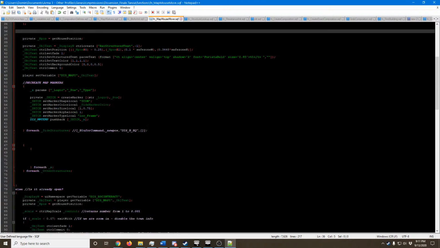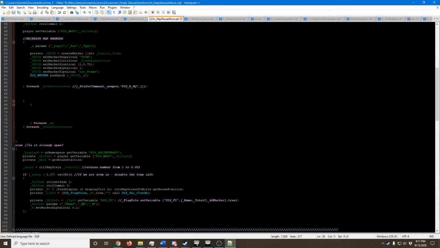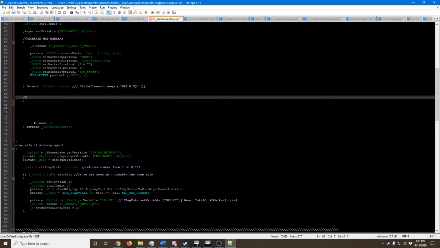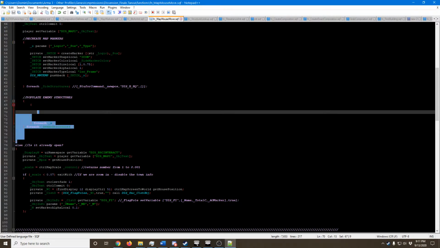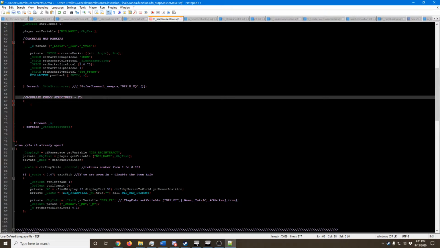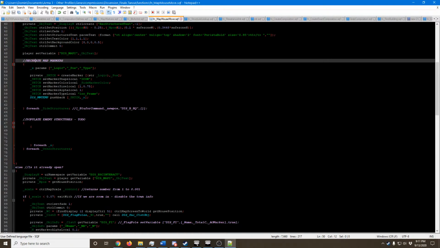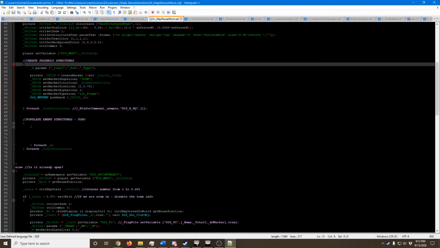Okay. But now we need to do a whole other thing. We don't have enemy structures yet, so we're just going to ignore this. The code's in there, but this is going to be a to-do for later. Create friendly structures. I mean, we haven't even done infantry movement in the map yet. We're just doing structures for right now. Infantry movement is going to come much, much, much later. Okay.